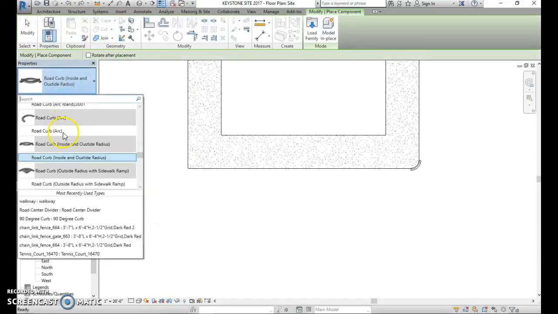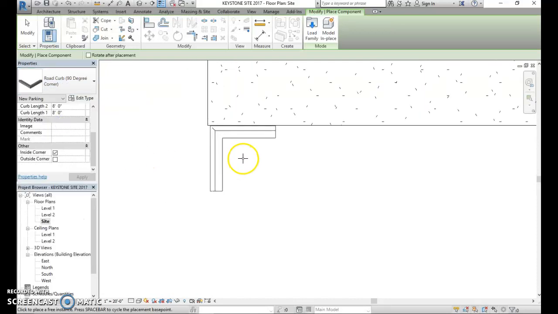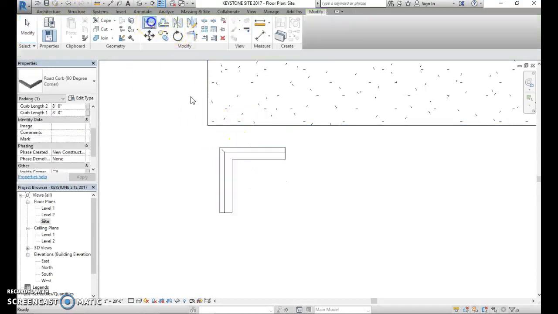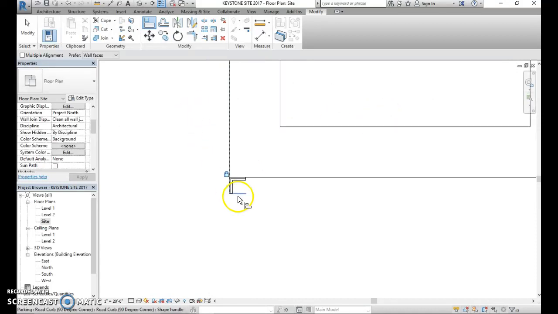Let's go and get my 90. And you've got to think about how this is going to look. How is the curb going to look? And the top part right here is going to be on this edge. So I always like to use my align. It's going to be extremely important that you use your align in here and align these things and lock them.